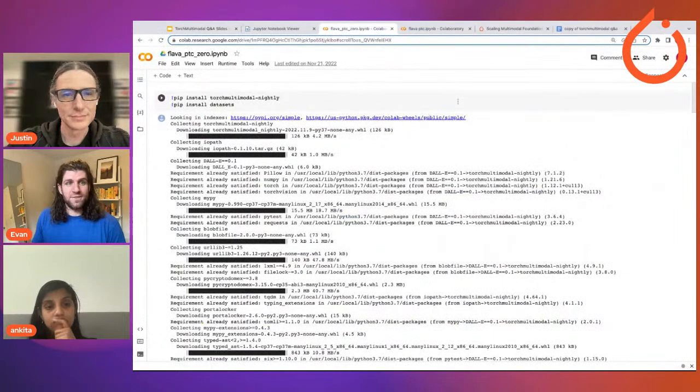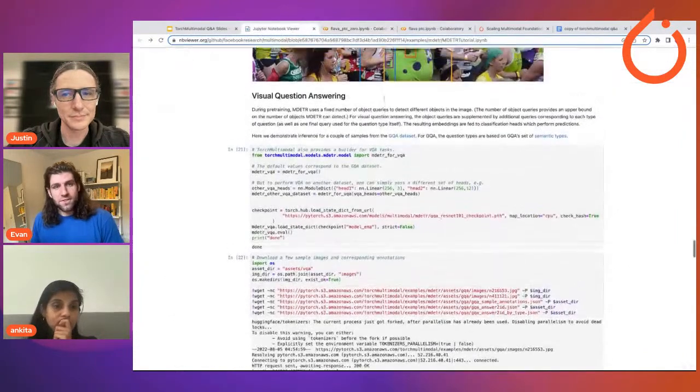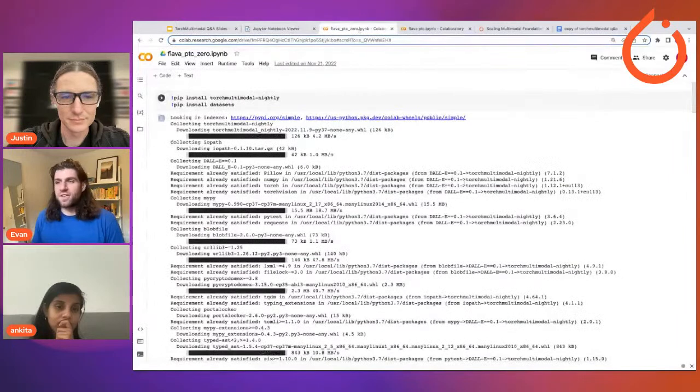So let's see how we can use it. This is a little different than the previous notebook. The previous one I just rendered. This is just a Colab notebook.